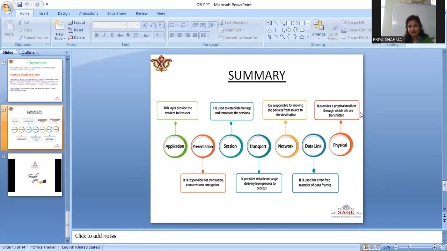It provides the physical medium, whether it is simplex, half duplex, or full duplex, which type of signal is being used, or the topology which is being used in the communication process. These are being decided by the physical layer.